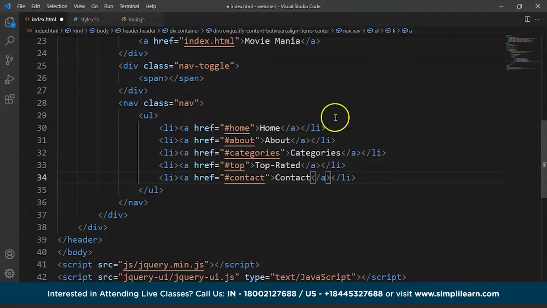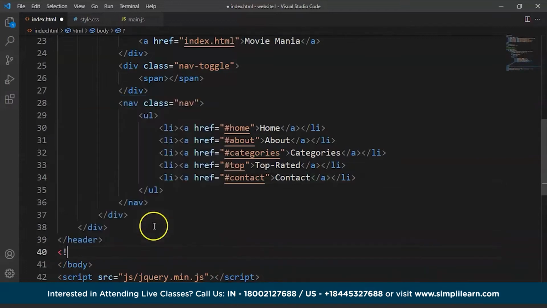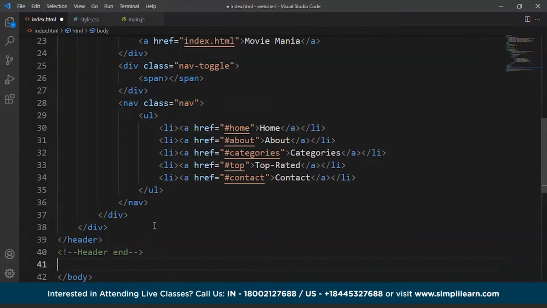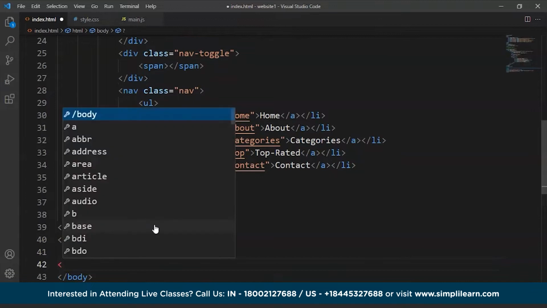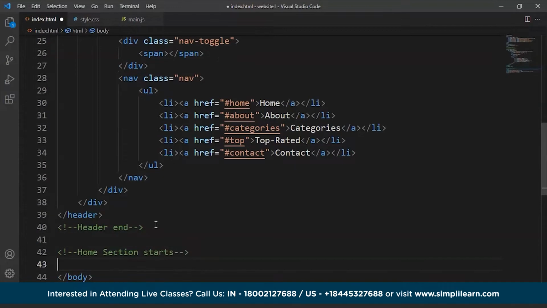So the next thing we have to do is we have to write here after this header, we have to mention it over here that the header ends over here. So we'll write here header end. Now we have to start the next section. So the next section is going to be home section. So we'll write here home section starts, and after this we'll write the code for home section.